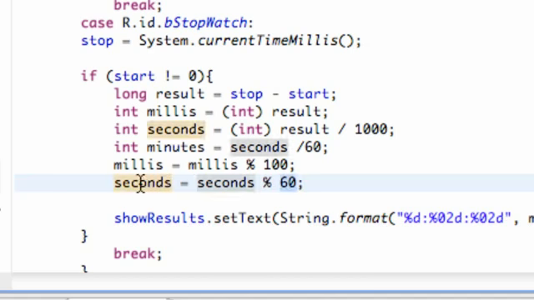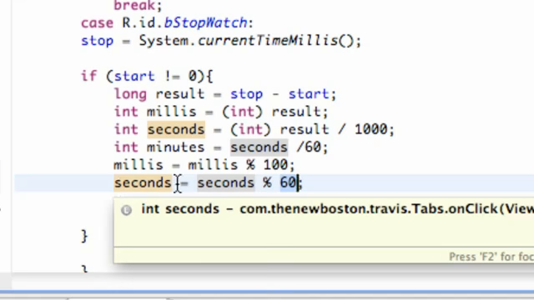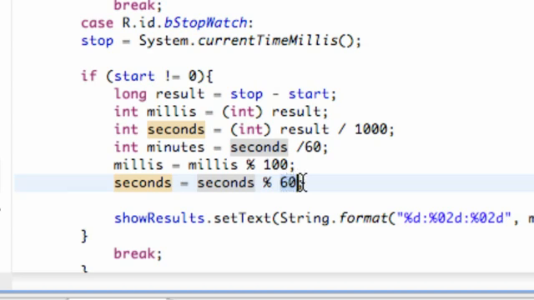Let's say we have 181 seconds. It's going to say 181 seconds divided by 60. Hey, that goes into it 3 times with a remainder of 1. So it's basically going to give us the remainder. It's going to say 1. So that's what we're working with. And now when we run our application, everything should work out perfectly.